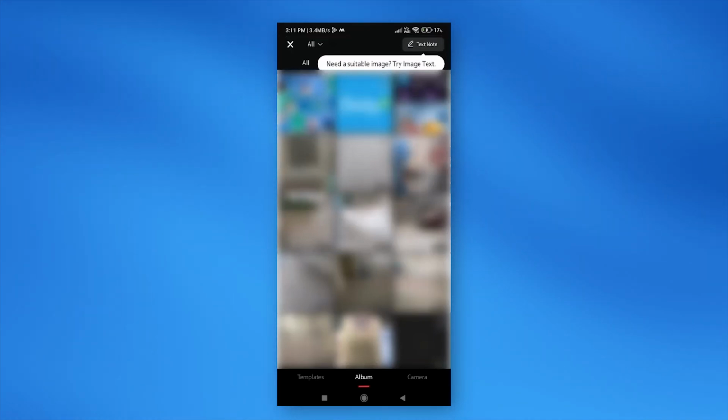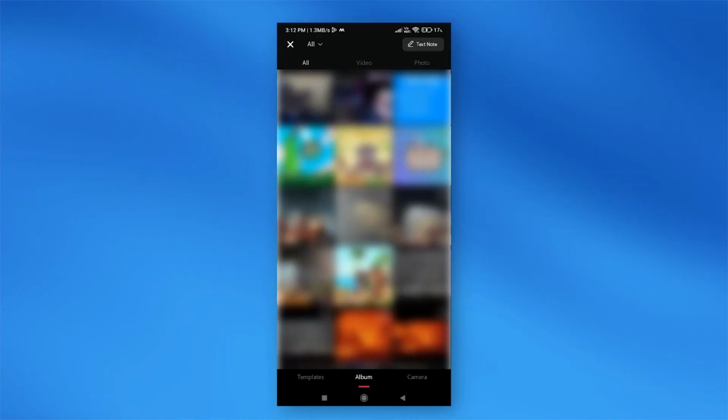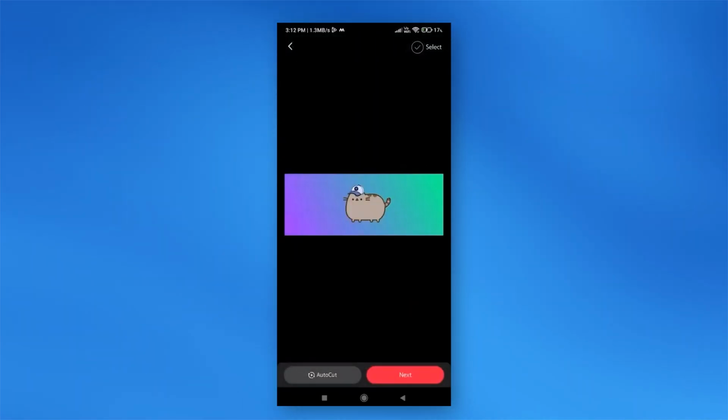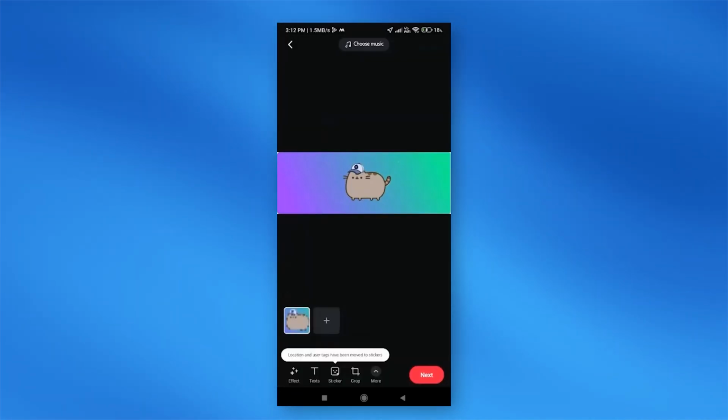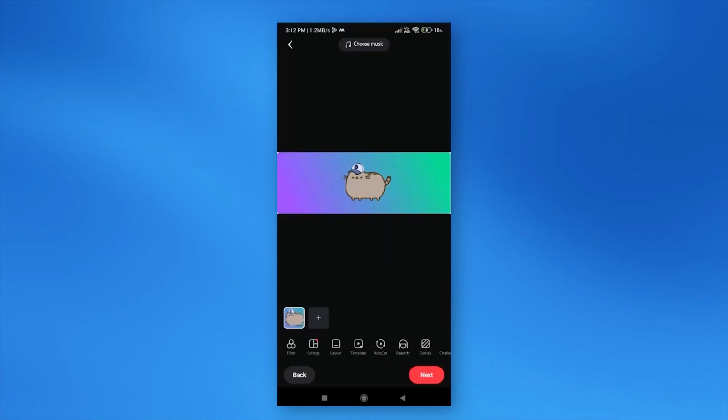Now just choose the media that you want to upload right over here. Just look for the media that you want. Now once you find the media, just simply click on that, then click on next. And now if you want to edit anything, you will have multiple options right over here. If you click on the more option, you will find more options, as you can see.